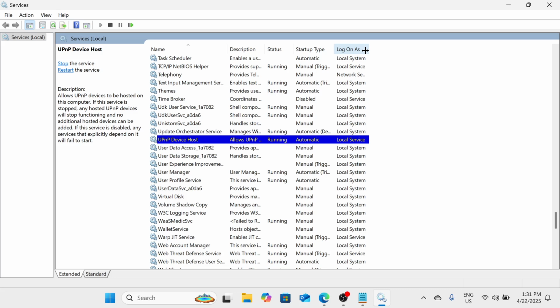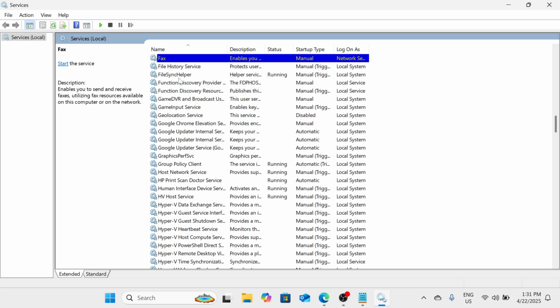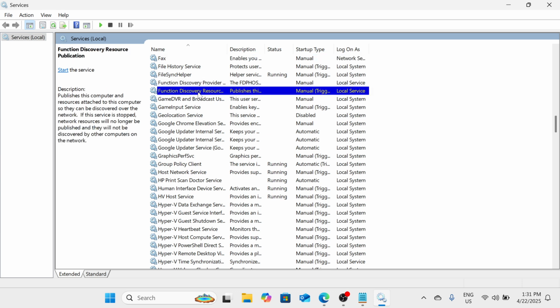We will proceed with the function discovery resources. So with this service being selected, please go to your keyboard, press F, and then we'll be going to the function discovery provider host or function discovery resources. This one, I'm sorry. This is the one, function discovery resource publication.